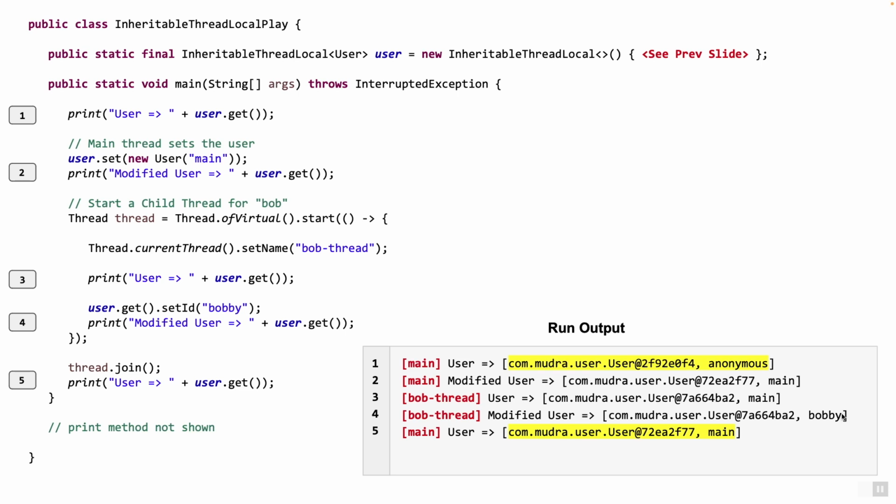Now this concludes our discussion of inheritable thread local variables. Thread local variables remain a viable way to design your systems and work with both platform as well as virtual threads. In the next lecture, we will talk about some of the downsides of the ThreadLocal variables which you should be aware of.